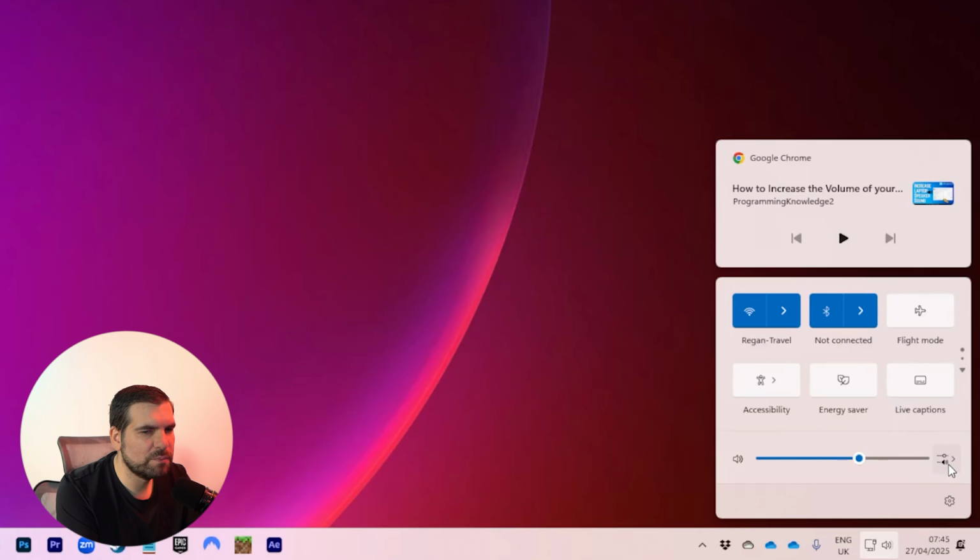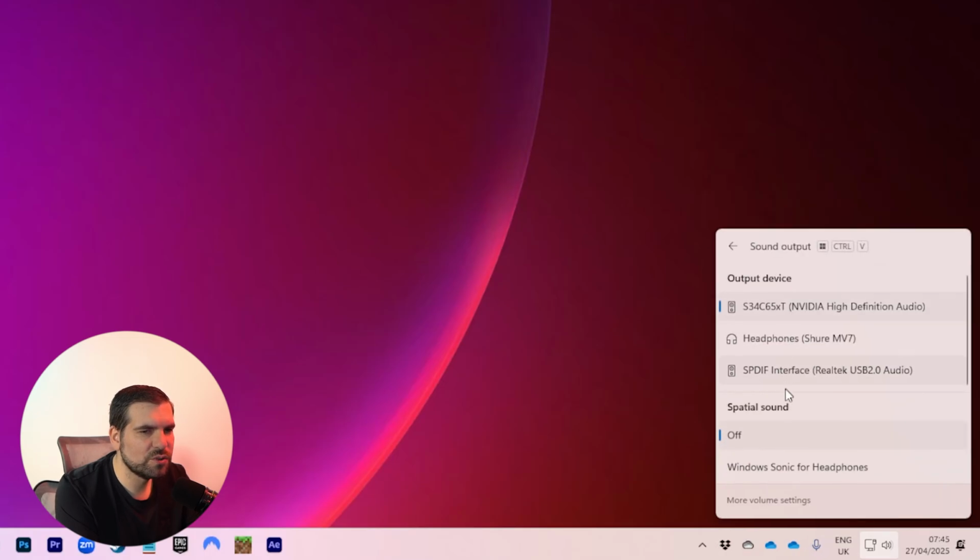You also have this little button next to it. If you give that a click, you can choose what your output is when it comes to your sound, right? Where your speakers are. Are they in the monitor? Are they in your headphones? And it could be that you've actually got headphones selected rather than your monitor sounds. So it's important that you select the right one here.